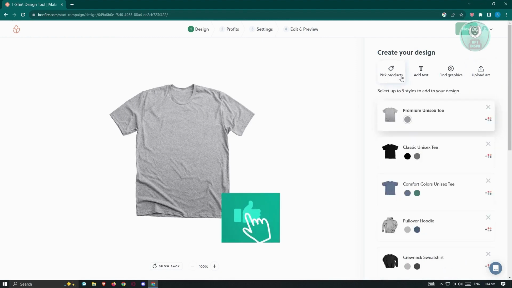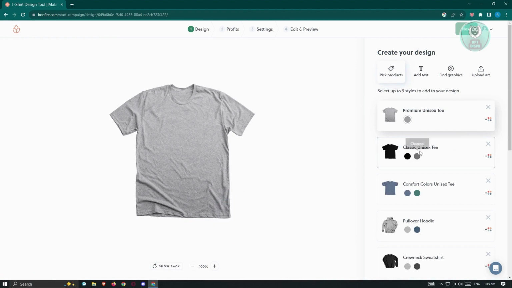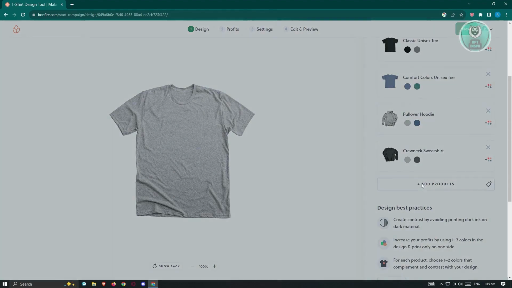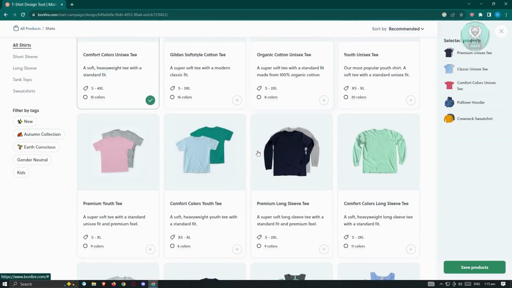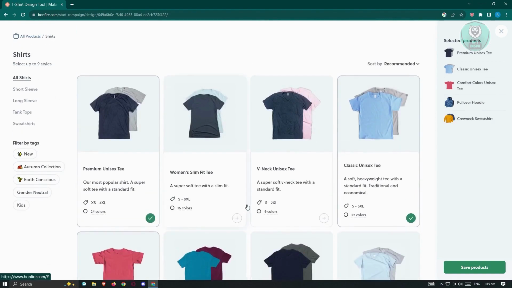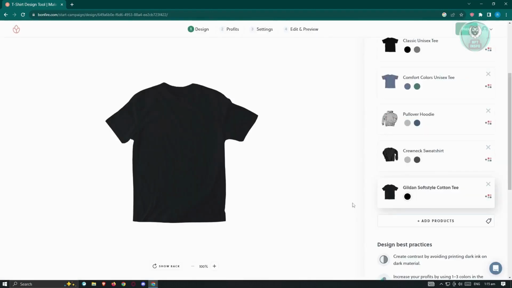Now in this case, we have pick products. So select up to 9 styles to add to your design. Now in this case, you could go ahead and select them as you can see. And from here, if you want to add another product, just hit on the add products option here and you'll be able to see all of the products that are actually available. Now if you want to go back, for example, we want to select this one as an example, just click on save products at the bottom right and you'll be able to add that.